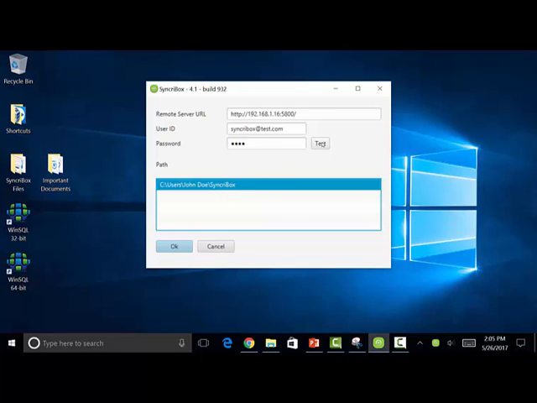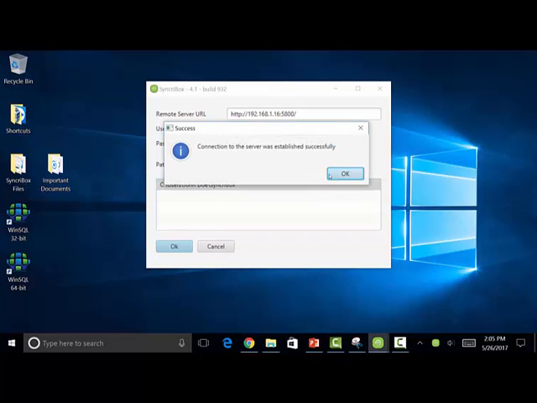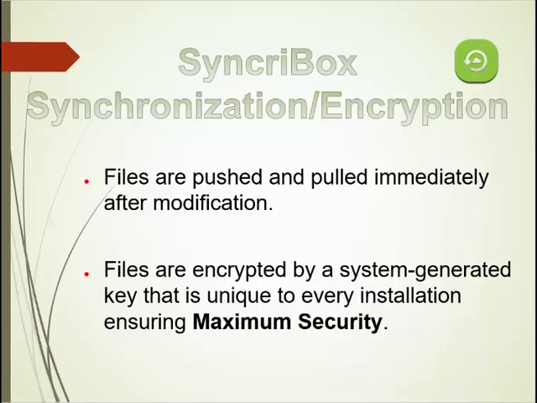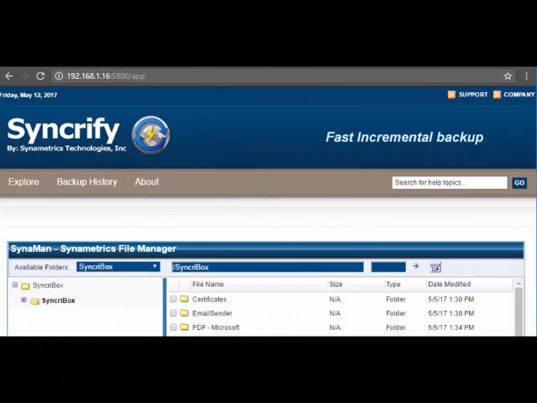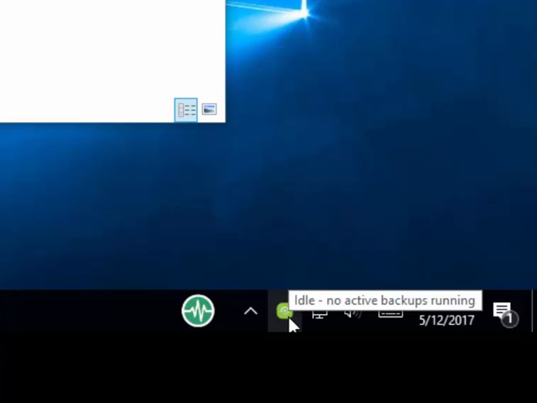After you have finished entering this information, you will want to test your connection from SyncriBox to the SyncriBox server. To do this, just click Test. Once the configuration has been completed, SyncriBox will automatically start syncing your files. Each file is encrypted with a system-generated key that is unique to every installation, ensuring maximum security. You will also be able to access your files from any location as long as you are using a device with internet access. Now let me show you what you can do with SyncriBox.